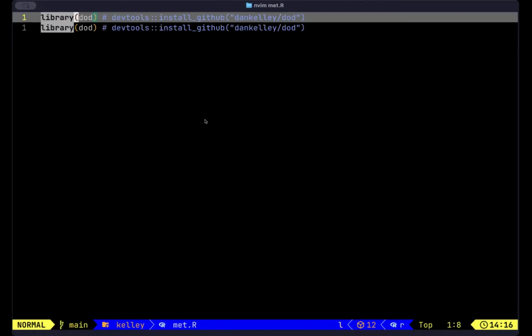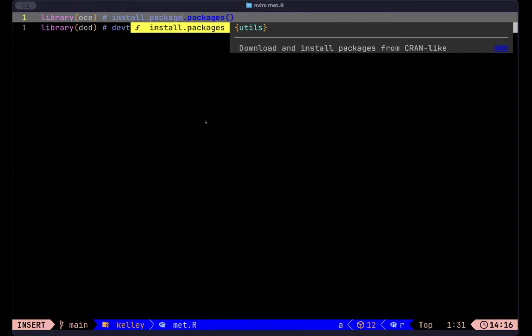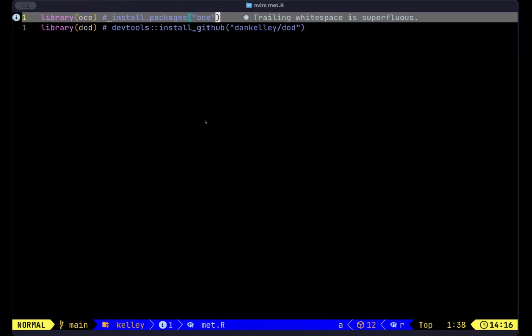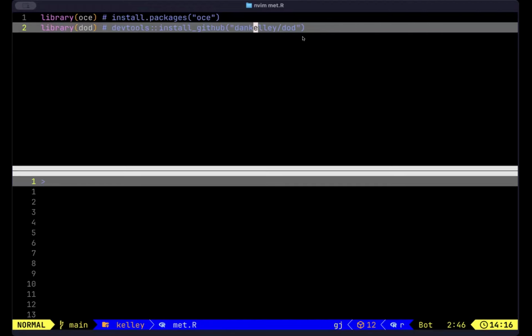And then I'm also going to be using the oce library, but for that you just say library, because that's on CRAN, and so that's installed automatically. This is installing a development version from my GitHub page, github.com/dankelley/dod. Okay, so that's good. And maybe I'll start the R server.